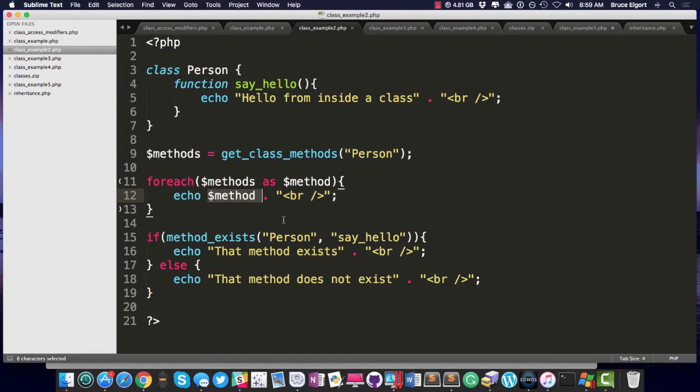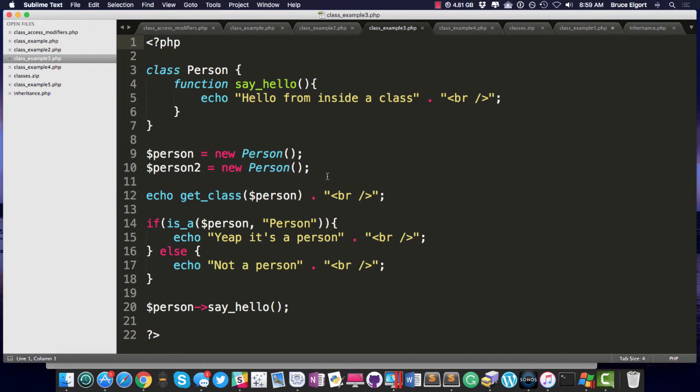And I think we showed this in the last movie. If method exists, person, and the say hello method is in fact there as part of the person class, then hey, that method exists, else it does not. So let's go on to my next example here.